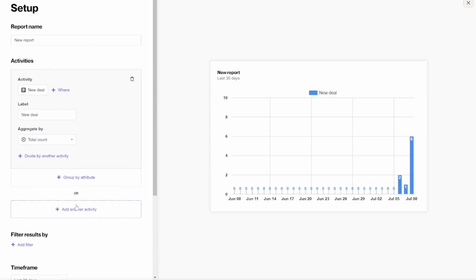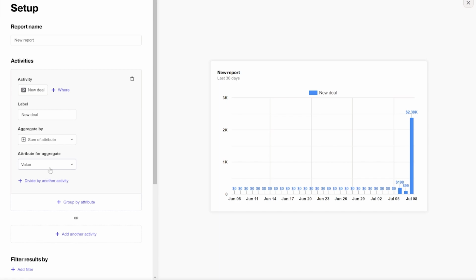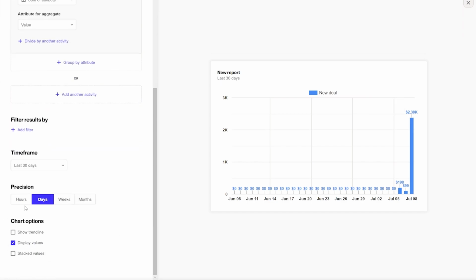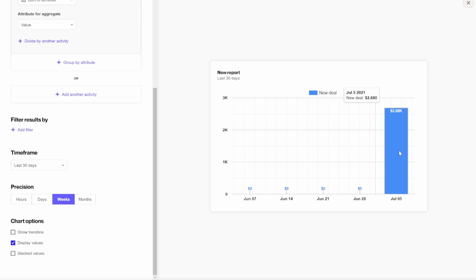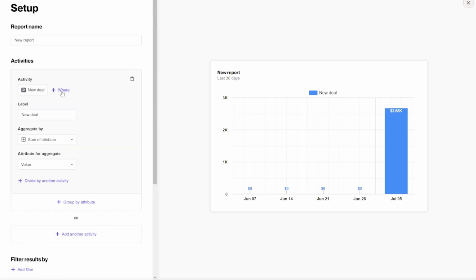Now, as an example, imagine we want to see these deals by the amount of potential revenue that they could bring into our business. So under aggregate by here, you can choose sum of attribute, and it'll default to the value of the deal here, and then it will sum up the total value of all of those deals. So now we can see in this given week, we've generated $2,680 of pipeline in new deals.